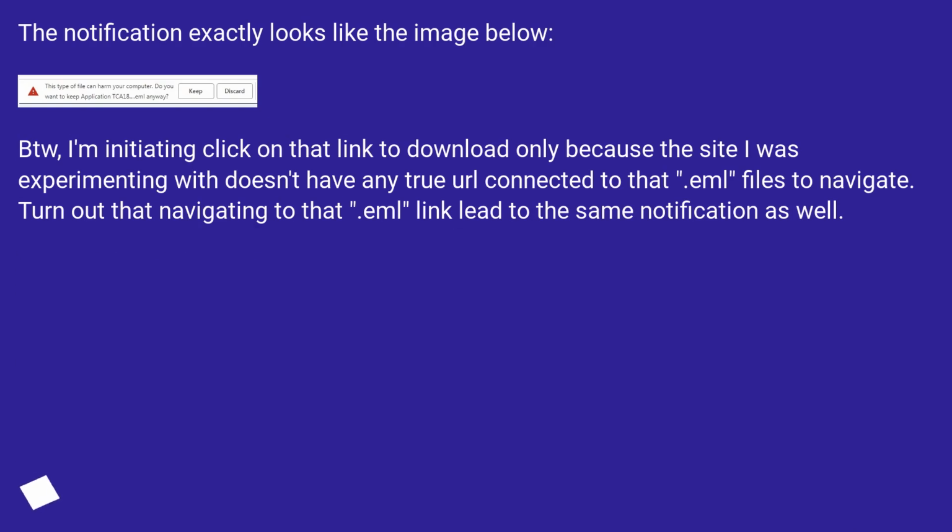The notification exactly looks like the image below. BTW, I'm initiating click on that link to download only because the site I was experimenting with doesn't have any true URL connected to that ML files to navigate. Turns out that navigating to that ML link leads to the same notification as well.